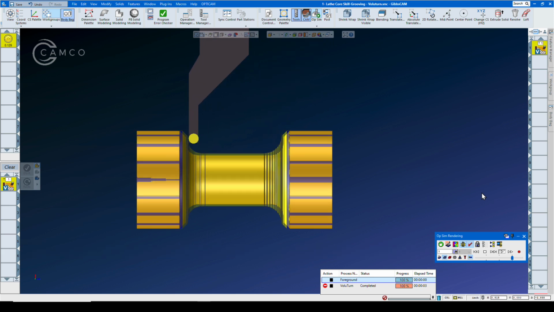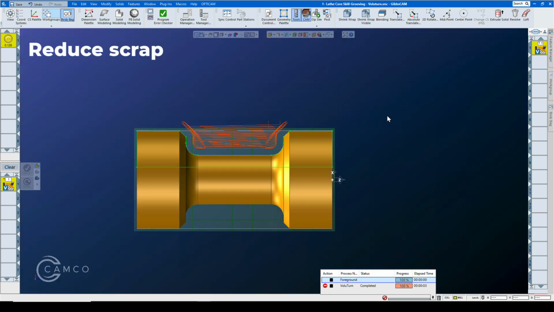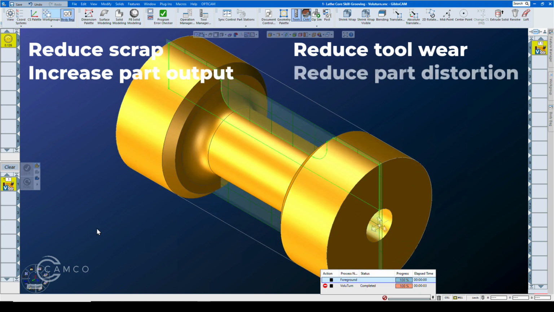In GibbsCAM, you have the best of high-speed machining at your fingertips, designed to reduce your scrap, increase your part output, reduce your tool usage, and reduce part distortion.